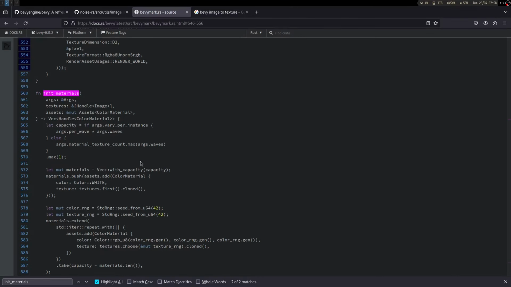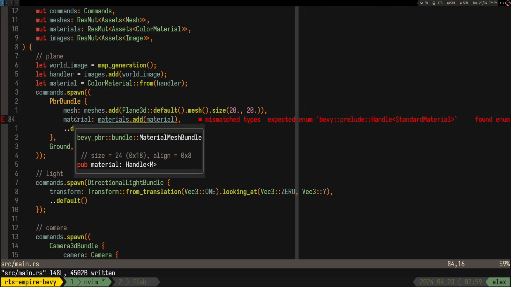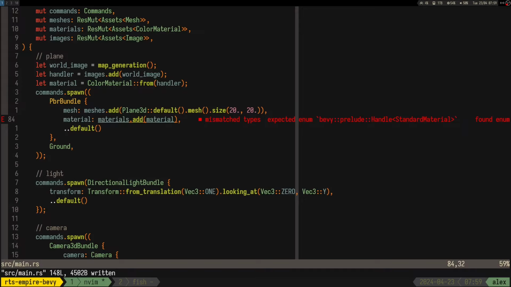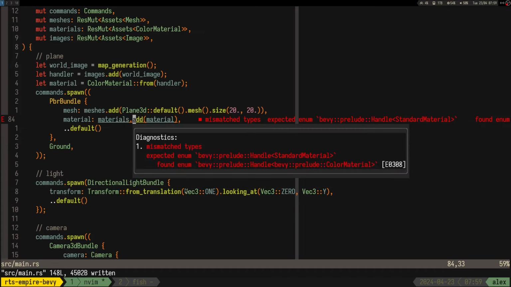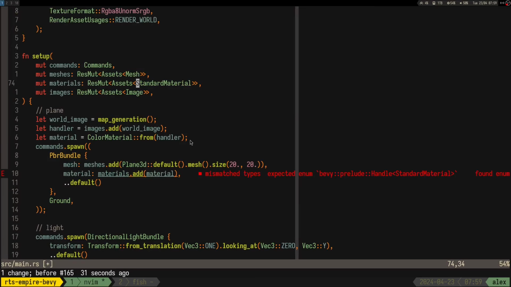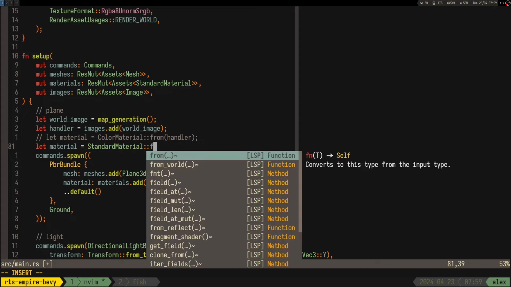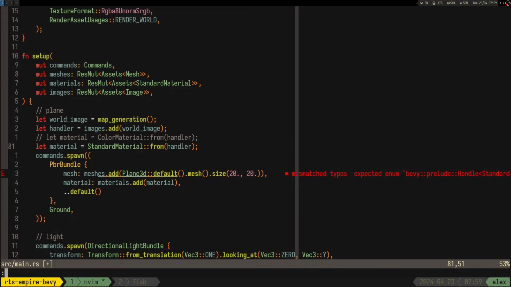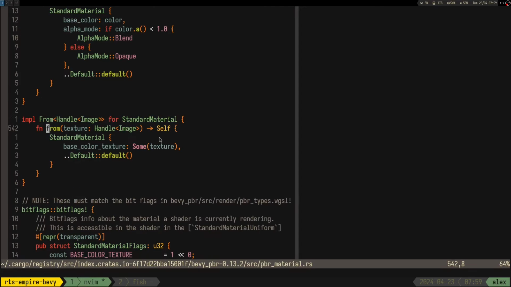Oh my god. Let's see there. So it wants a standard material. For some reason, it wants a standard material. So it doesn't like that. But how about let material be standard material from handle? How about that? If it's not complaining, it's good.